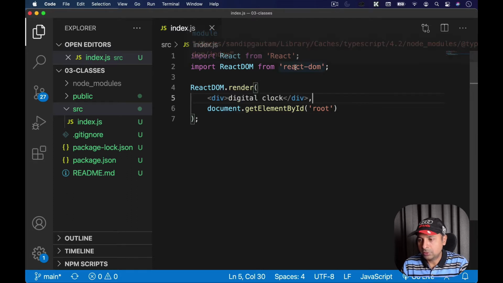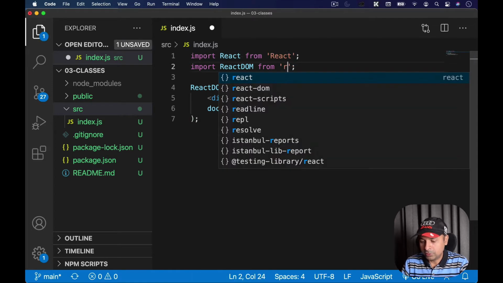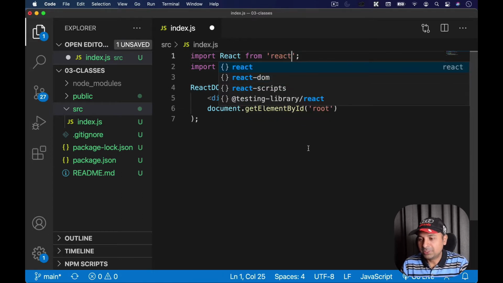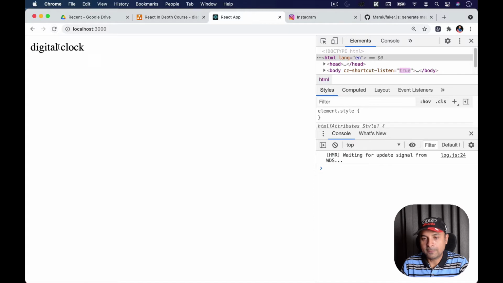Let me try. Okay, React DOM. I think this is not right, probably. This is right, React DOM is right. This React. Okay, sorry, I have to use this React, not the capital one. So let me save. If I go back, see, the application is running.